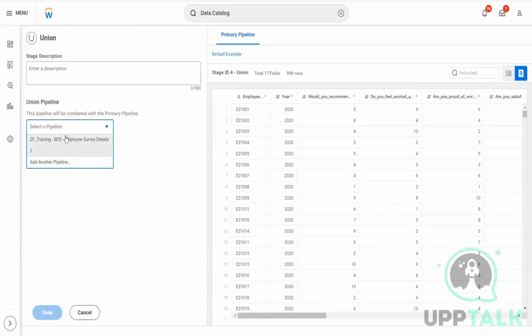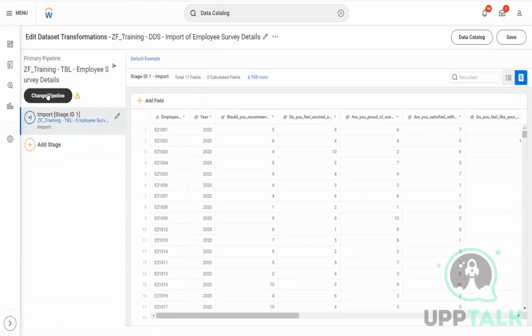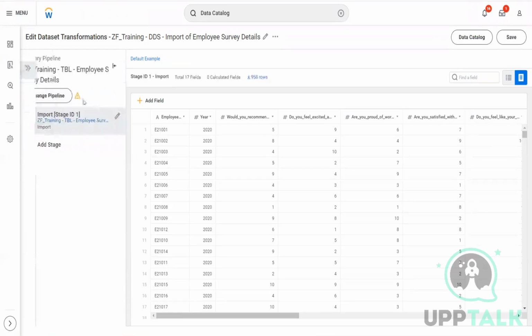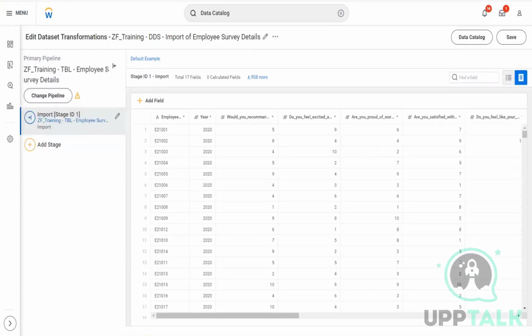Yeah. So I'm selecting ZF training details. What I'll have to do is cancel this and delete this pipeline. Currently I tried adding the pipeline, and then I selected the pipeline, but I didn't union it, right? So when I came out, it shows me that this pipeline is still there, because I selected that pipeline before making changes to my base data set, it still has those old values.